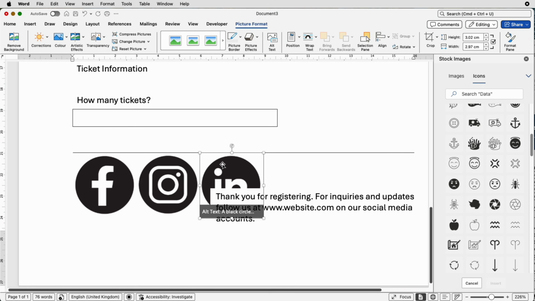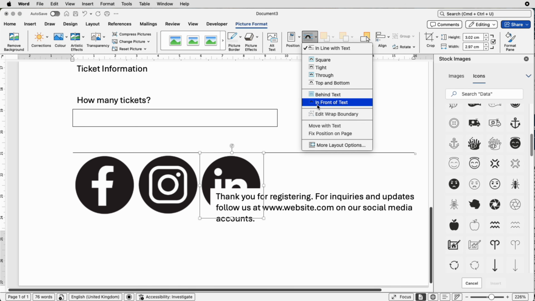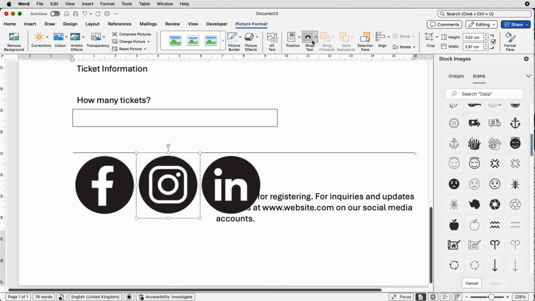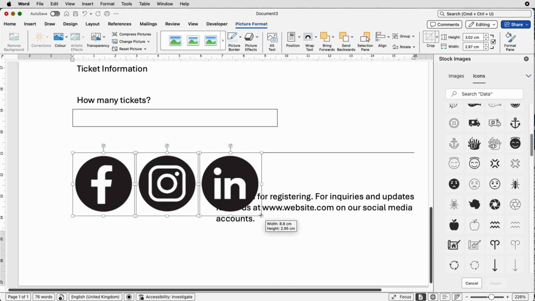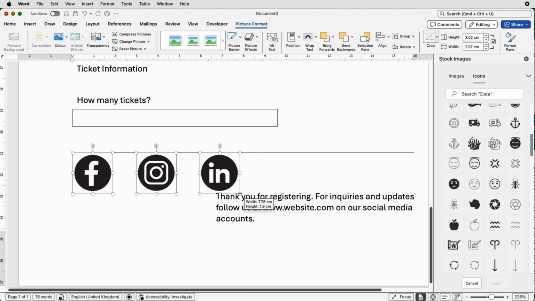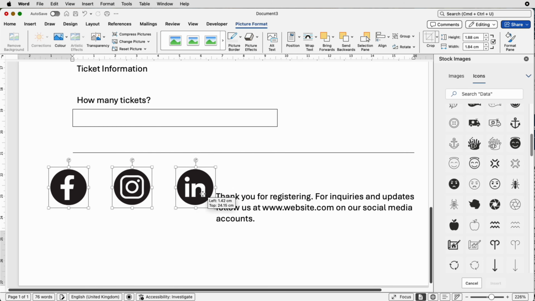The first thing I need to do is make sure I can move them. So select them, go to Wrap Text, in front of text. Unfortunately, you have to do this individually. You can't do it as a group. In front of text. Now I can select all three. Then I can reduce the size of them together. Then I can move them.